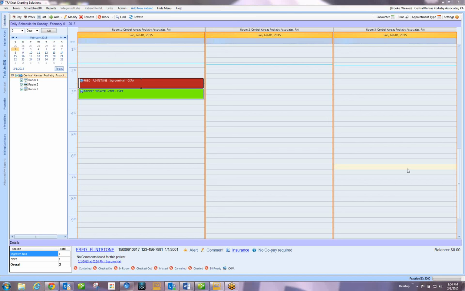What you see in front of you is I have two patients on my schedule today. Our first one there, you'll notice, does not have a copay required, but I do have a blue link for insurance information, and there is no balance on the account. Our second patient today does have a copay required and also has a zero balance.